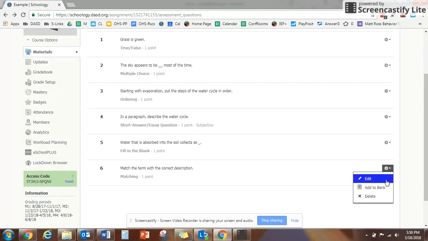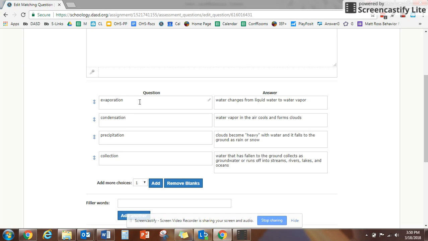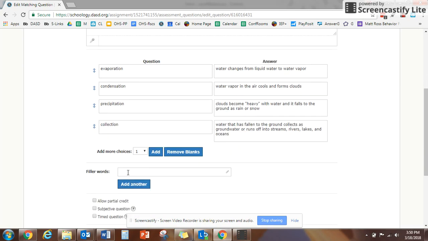And matching. Your directions are in the box. You put your terms or questions on the left and the answers on the right. You can also add filler words. So like, let's say I wanted to have maybe 2 distractors in here as my answers. I could put in 2 filler words, and then that would give the student 6 options instead of the 4 when they're doing the matching.